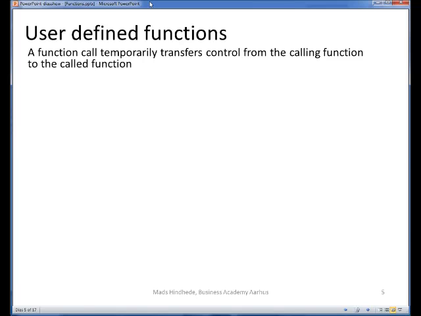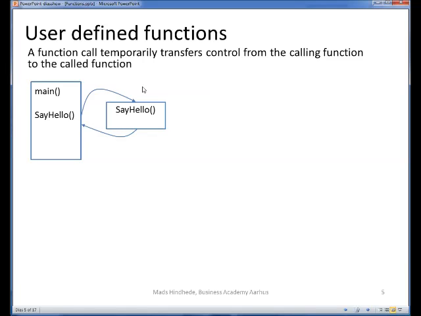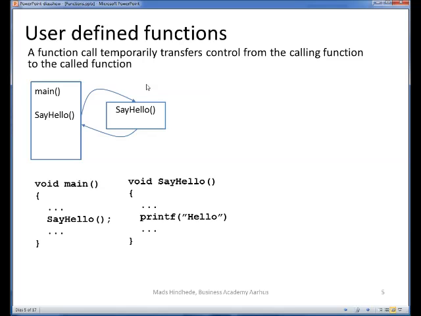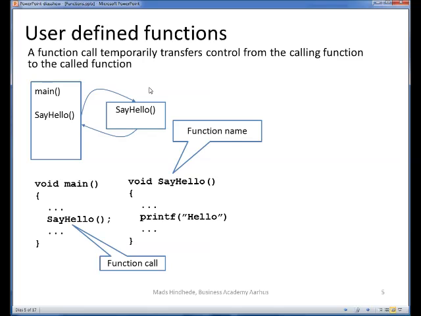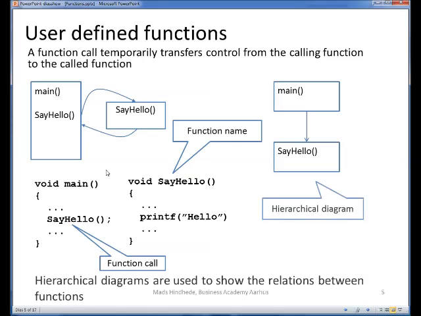A function call temporarily transfers control from the calling function to the called function. Here I have two functions, main and say hello. Remember, the program always starts in main. When it reaches the code say hello, it recognizes it as a function call and it transfers control to the function say hello. When finishing this function, it returns to where it came from. The relation between functions is described in a hierarchical diagram.